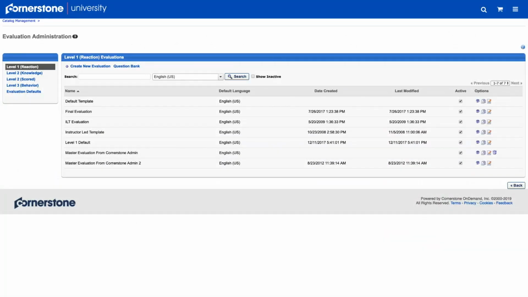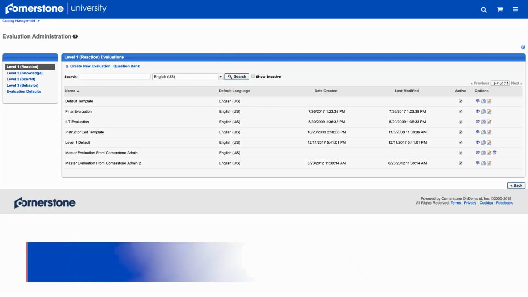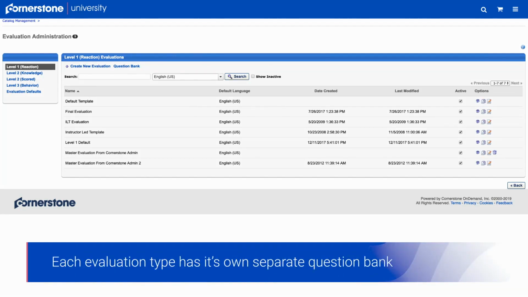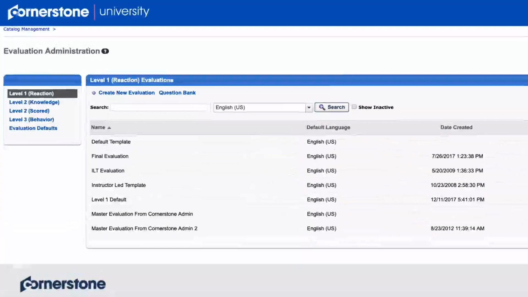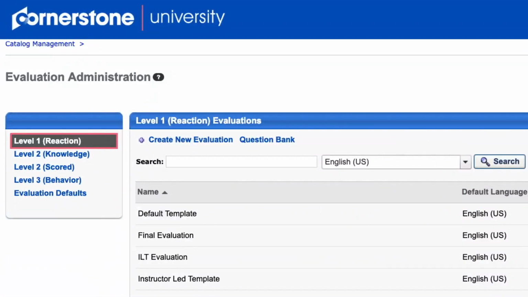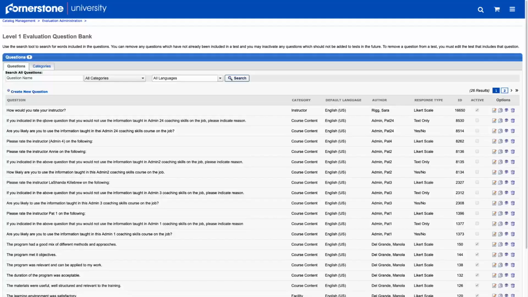Before you can create an evaluation, you must first create questions in the evaluation question bank. Each evaluation type has its own separate question bank. For our purposes, let's focus on Level 1 questions. On the Evaluation Administration page, make sure Level 1, Reaction, is selected, and then click on the Question Bank link.